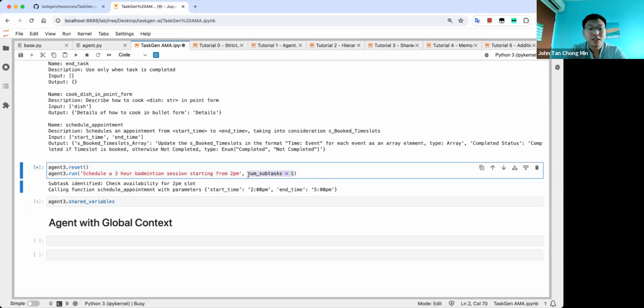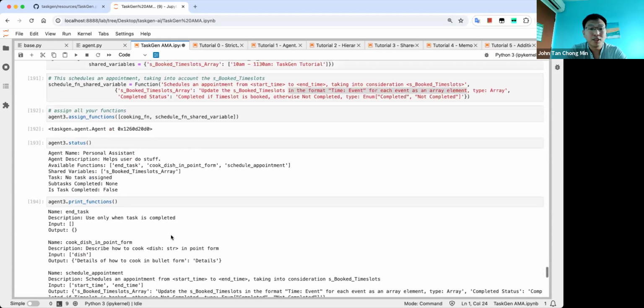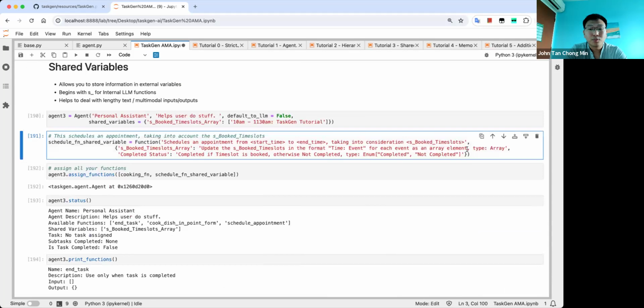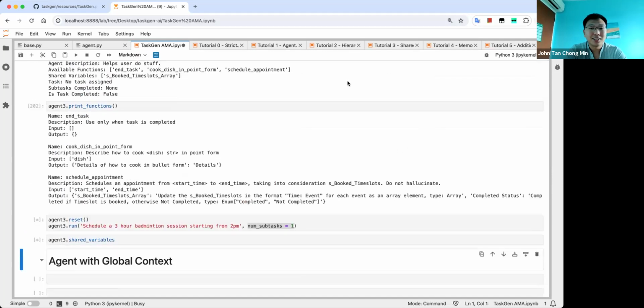So you just put num subtask is one. In general, it would be better. So again, you see now the problem is it gives team briefing here instead. So you know what we can do here? We can just say do not hallucinate somewhere. All right. And then this sometimes can work. So let's see whether this works.